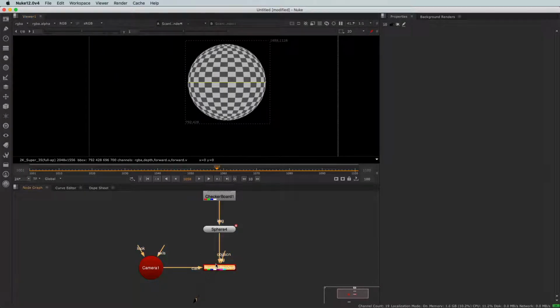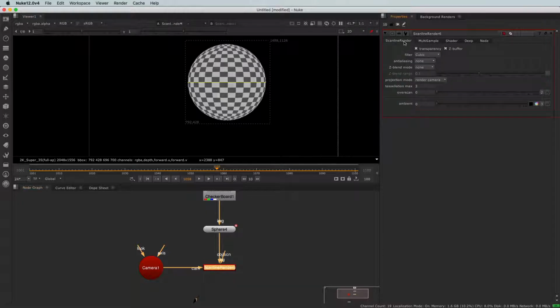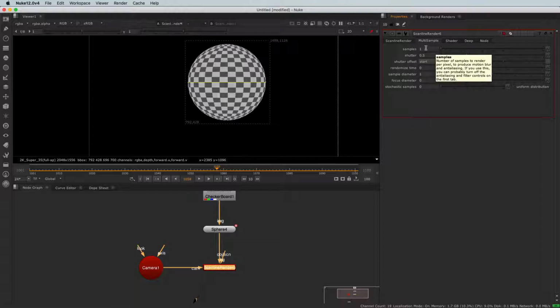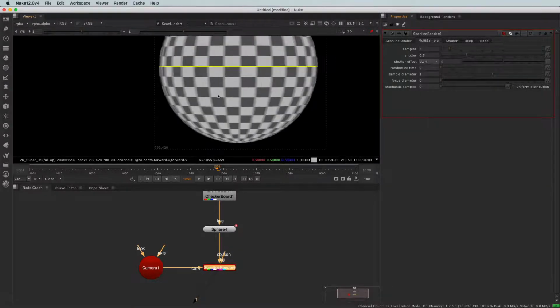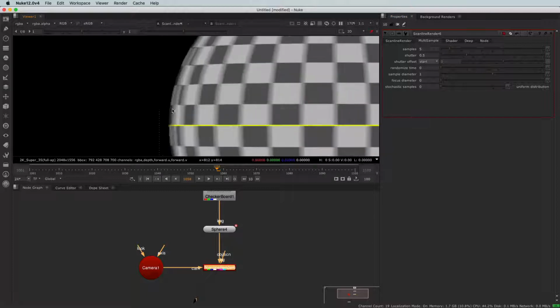So I will double click on my scanline render and I will come to the multi-sample tab here. If it's not open, it's right here. And here we do have this parameter called samples. And as soon as I increase that sample, you can see that things become a little bit blurry, and it's because we applied motion blur to it.